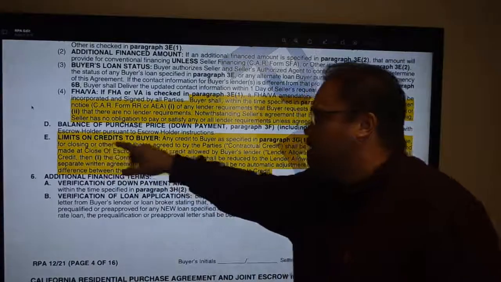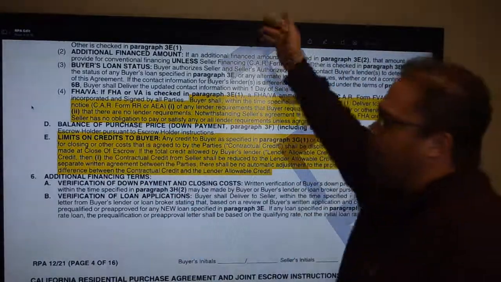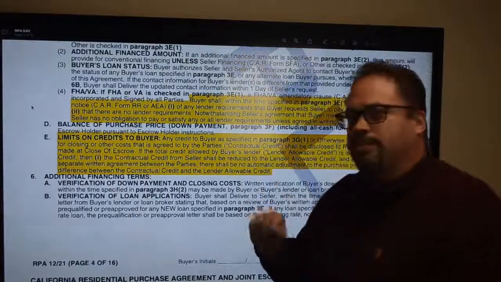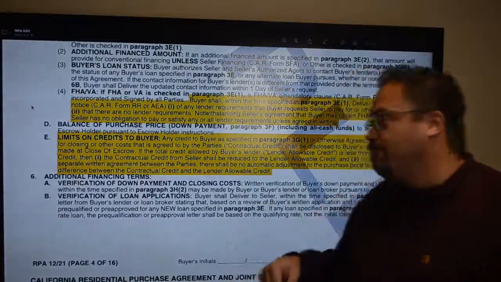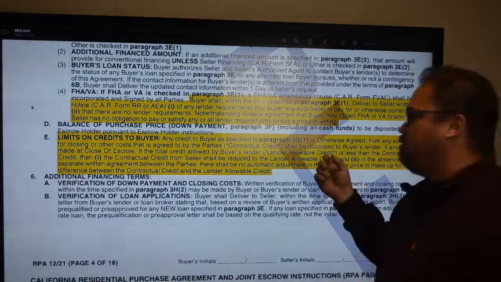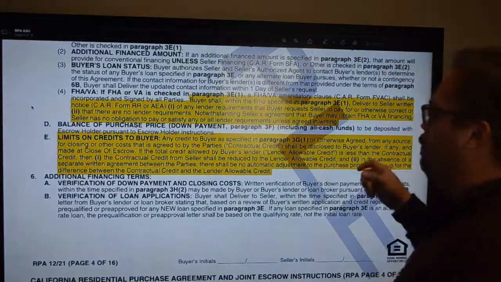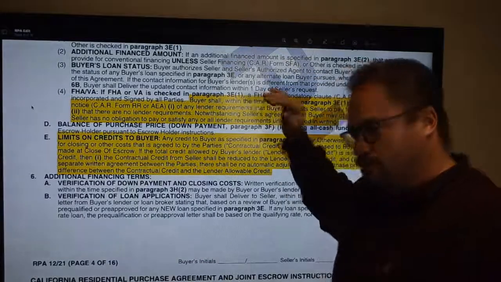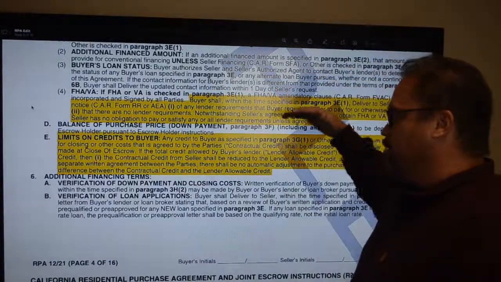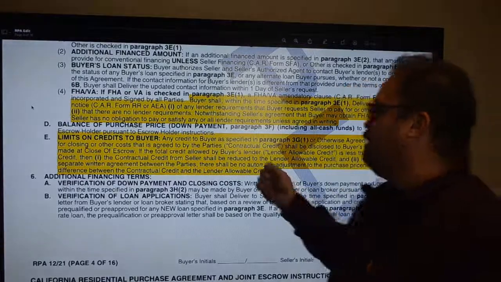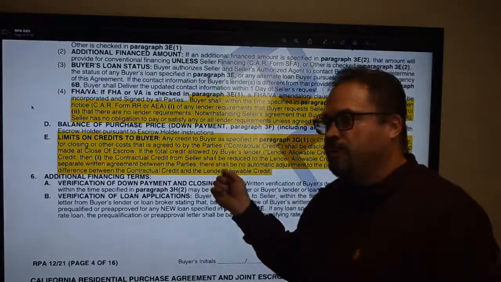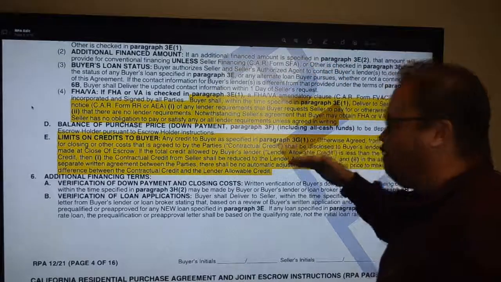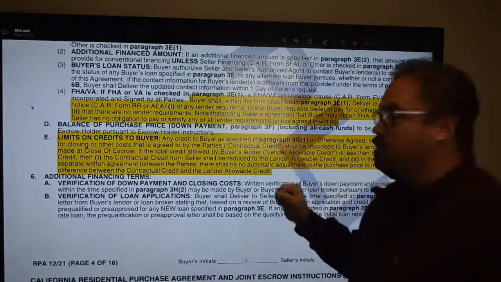We'll talk about limits on the credits to the buyer. If you remember earlier up in the contract, we showed you where you could write the seller credit. And so what this lets you know is that if the seller credit amount that's on the contract, so the contractual amount, is higher than what the lender can actually use, then the contractual amount on the contract will come down to the amount that the lender can use, right?